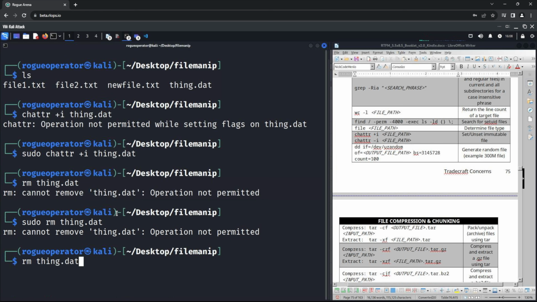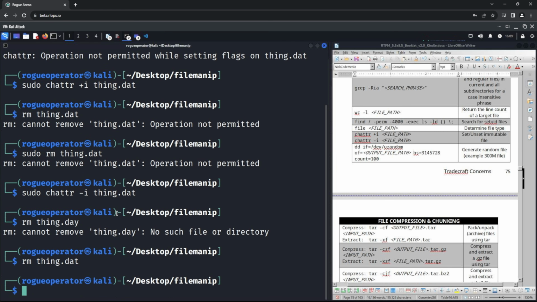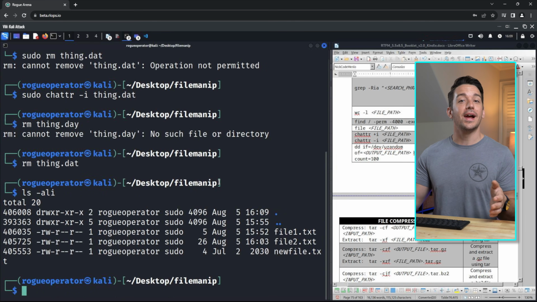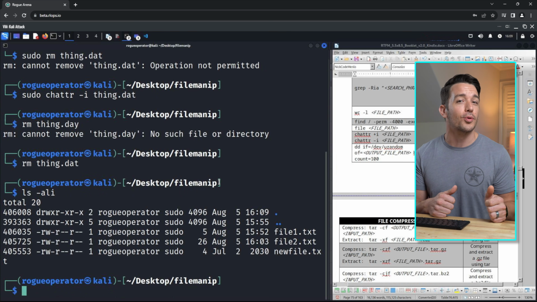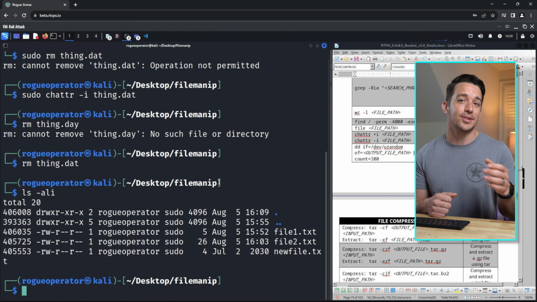Pretty easy to remove though. You just up arrow, switch it to minus i. Then you can rm thing.dat. Not day, dat. Perfect. We got that lined up. And it's deleted. So a really, really cool way to just set something immutable. I've seen specific software that's interacting with important objects. I've seen it set those to immutable. So when you need to go clean up after that program or something, you will need to run the chattr -i, then you can remove the file.